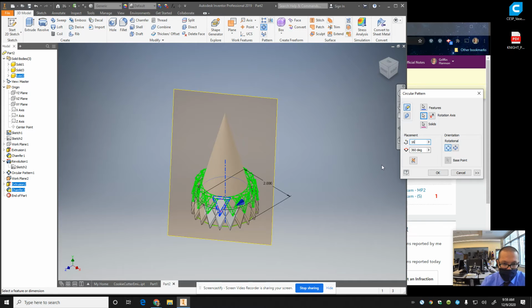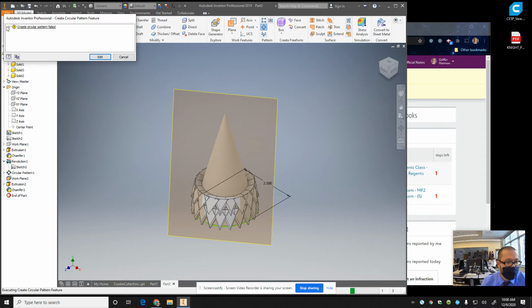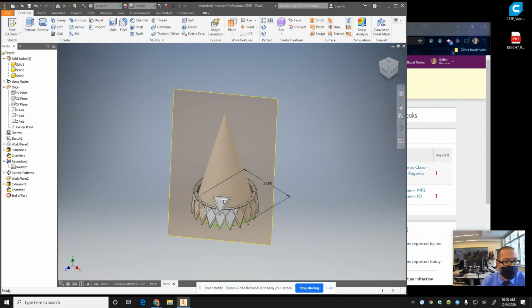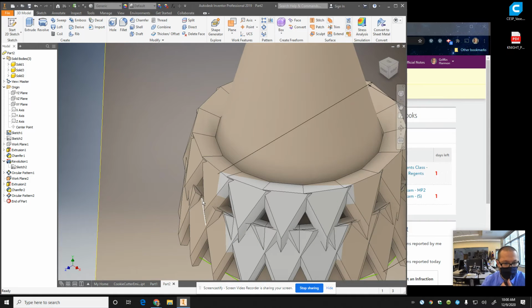Let's try 16 or 18. Oh, it's still giving me trouble. It doesn't like that chamfer for some reason. So if I select just the, let me try circular pattern, just the shape. Pattern solids. Include work surface and features. No, okay. Solids, rotational axis. Let's see if this works. Pattern it as a solid. Yes. So that's the work on pattern as a solid.